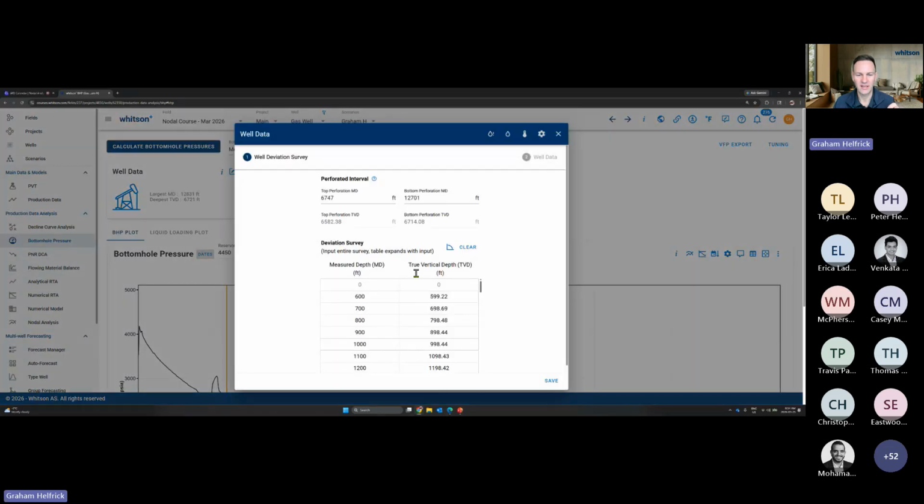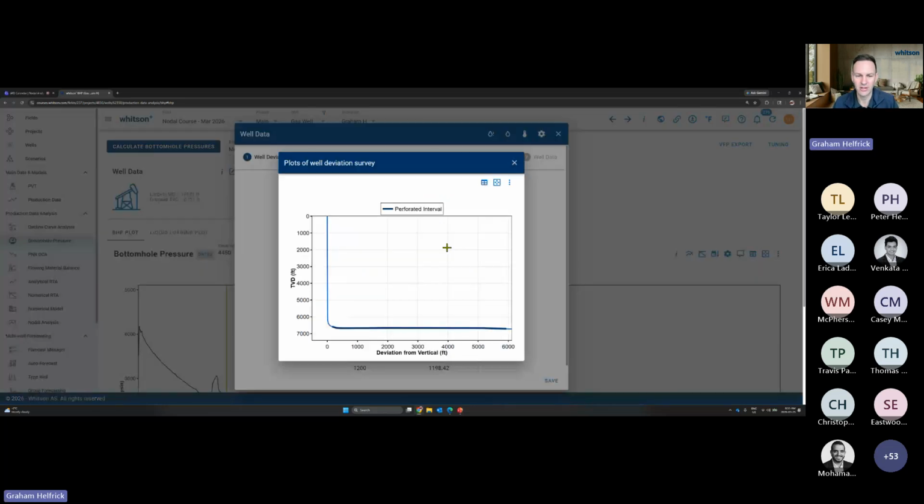So the first thing we see is the deviation survey. So we have MD and TVD. And if you want a visual preview of the wellbore, there's a little blue icon above the table. It looks like a curve, right? If we click on that, it's going to show us a visual of what that deviation survey looks like. Okay, we can close that pop-up.